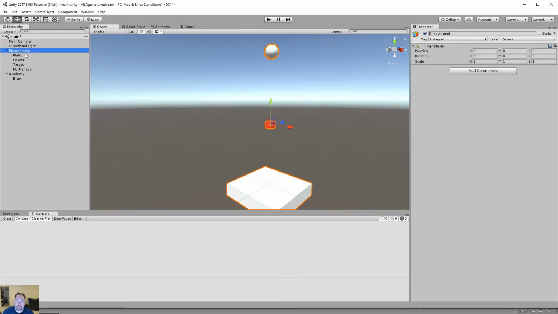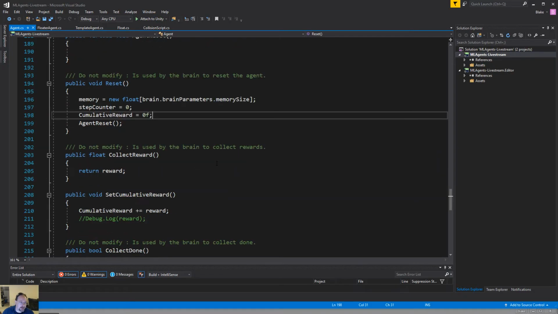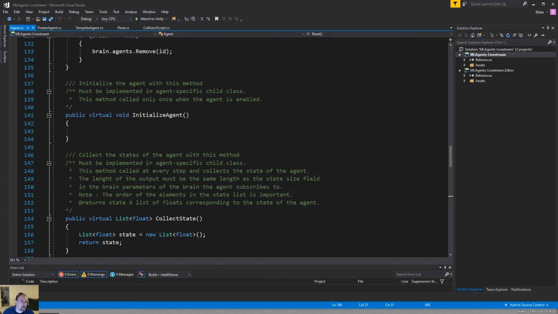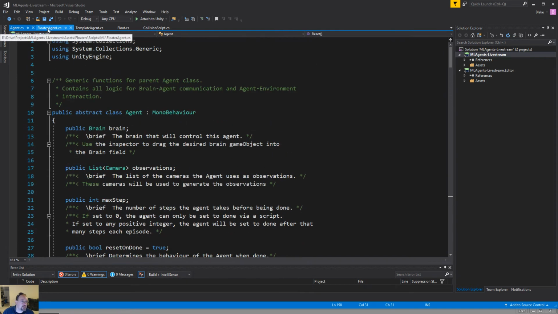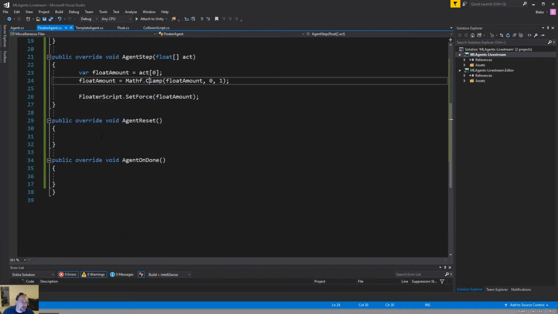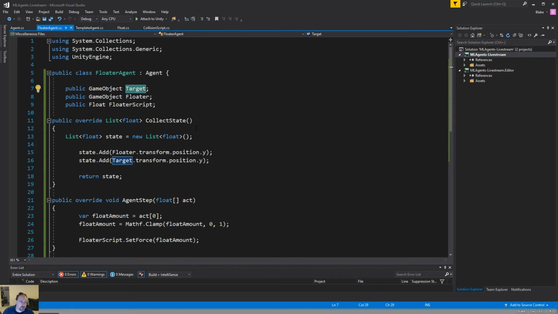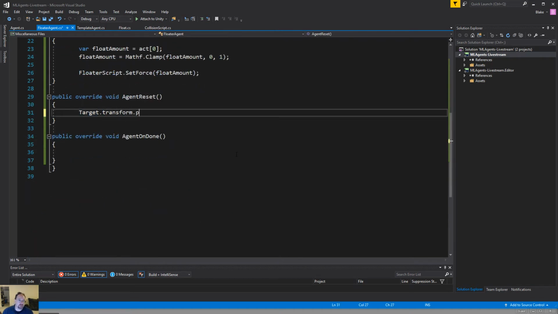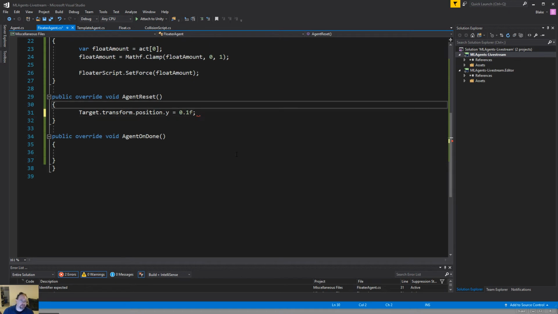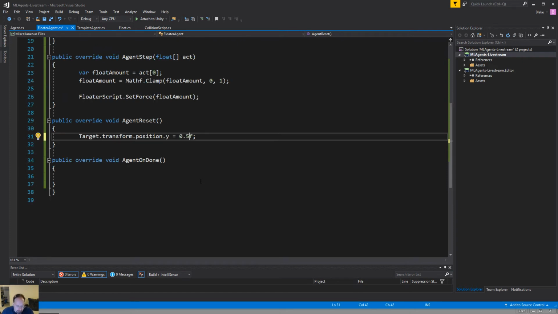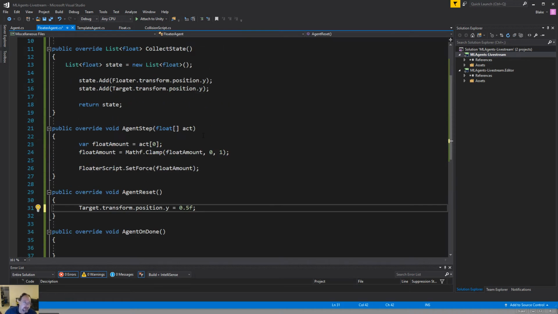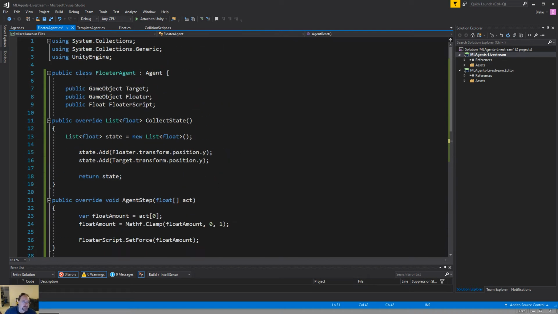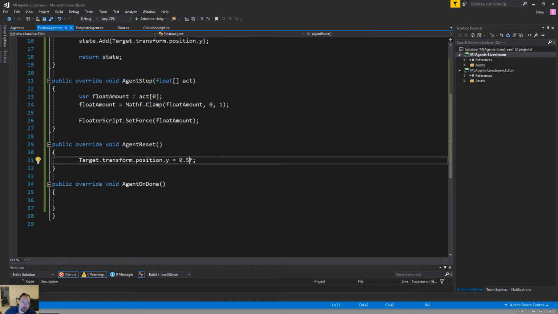So, let's see. Let's go back to our script here. All right. Collect reward. This is in a default agent. But we need our floater agent. Agent reset. So what do we do? I want to set the target transform position dot y equals to 0.1. No, I don't want to do that. You know what? I'm going to bring it up a little more. Okay. And then we don't need to do anything on done, I don't think. All right. So that's all we need to do when we reset: we need to move the box back to the middle of the darn thing.